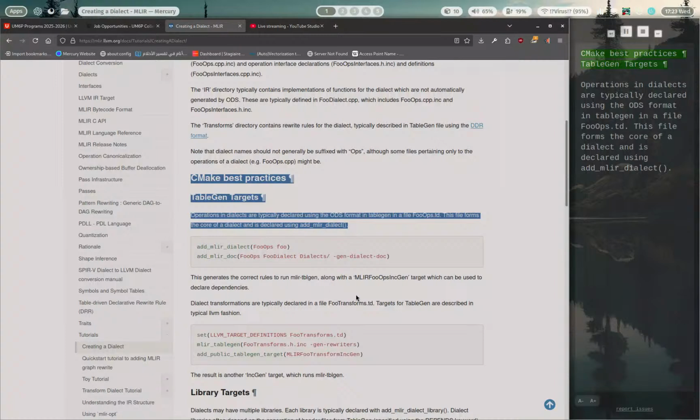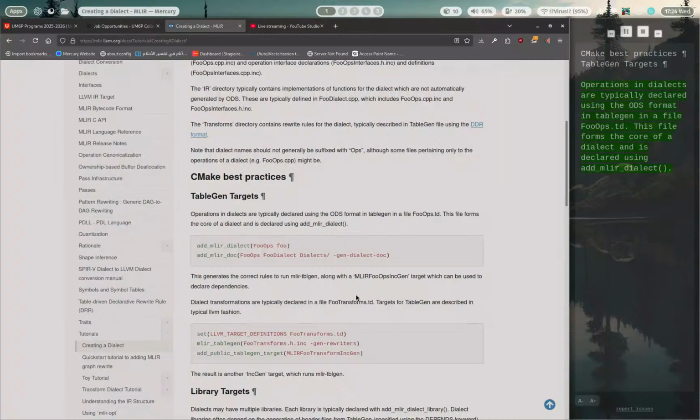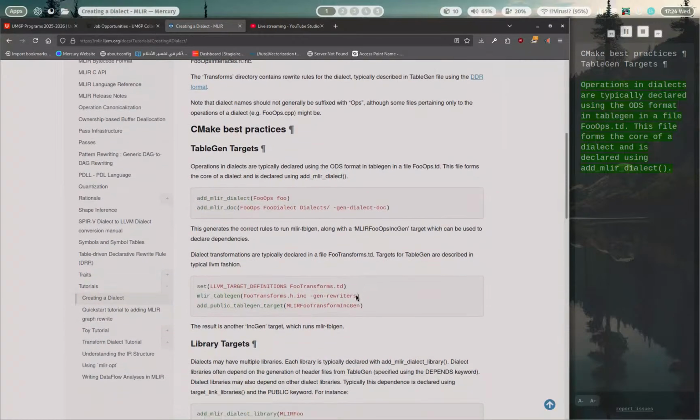See CMake best practices. TableGen targets. Operations in dialects are typically declared using the ODS format in TableGen in a file FooOps.td. This file forms the core of a dialect and is declared using add_mlir_dialect.